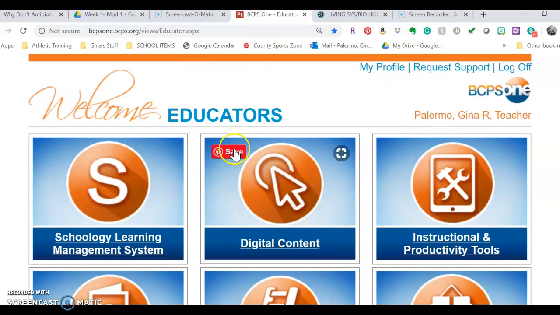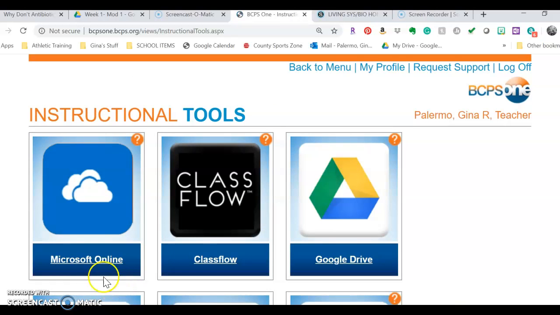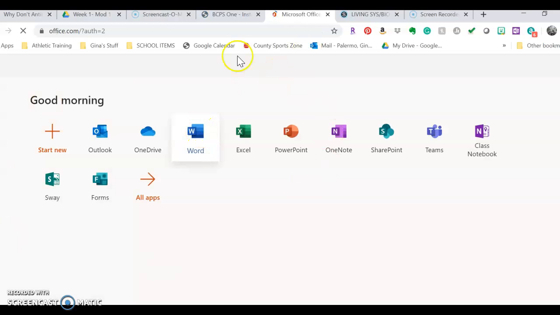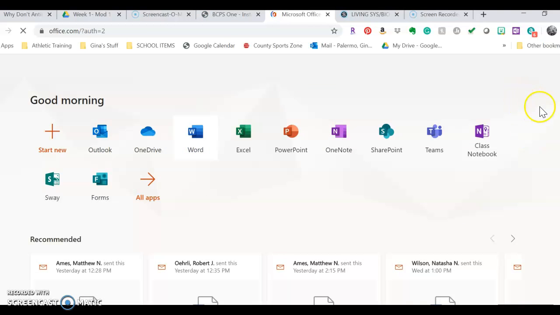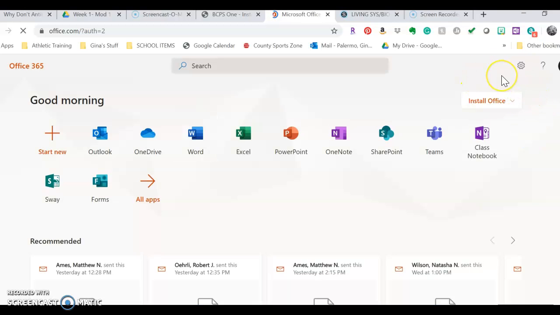Obviously, yours is going to look a little bit different because yours is not going to say educators, but you should have something over here to the right hand side. This is instruction and productivity tools. You're going to click on that. Make sure that you are signed into your OneDrive. If you click on it, it should bring you to a login screen. Mine's not going to do that because I already automatically have it set up that I'm logged in.